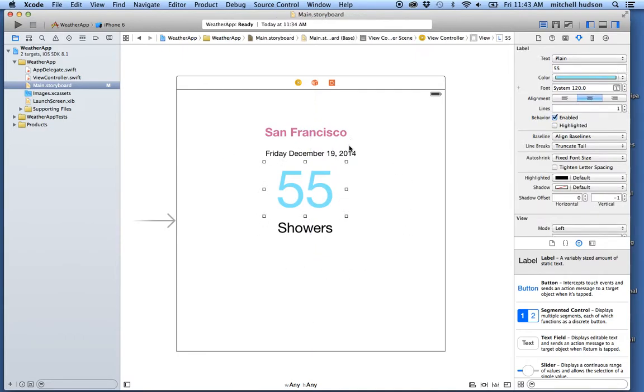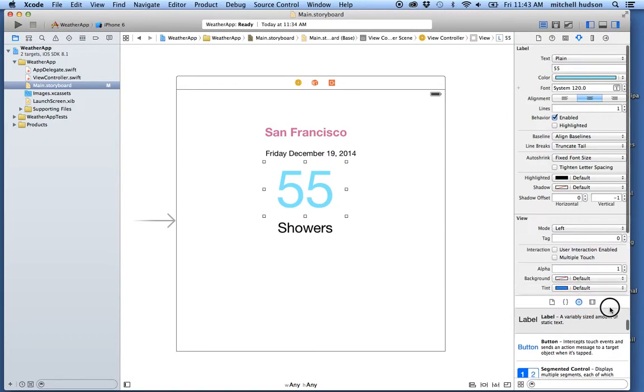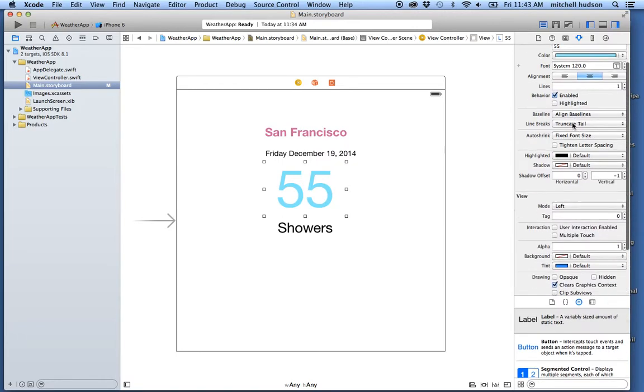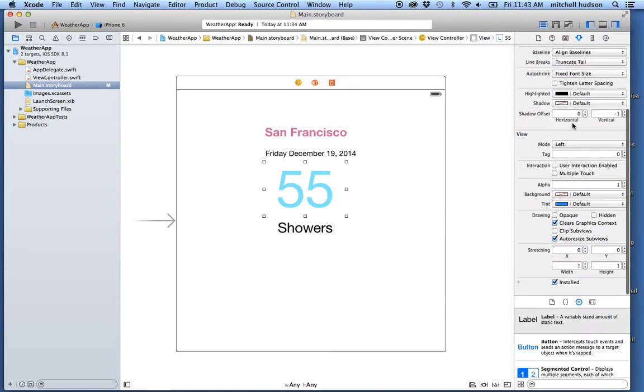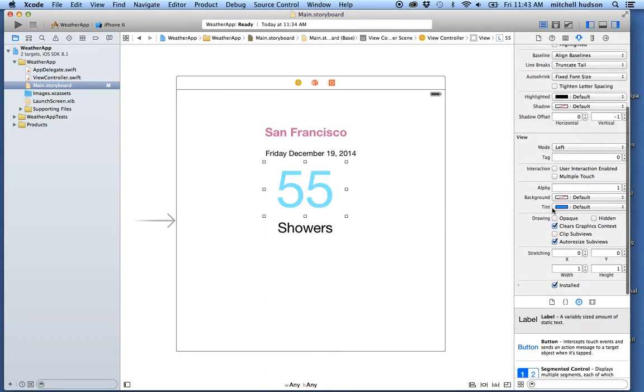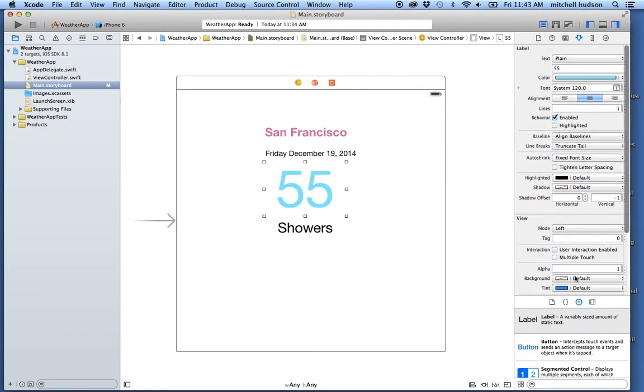So anyway, you could continue with that. You can set the colors. There's a lot of options here too for the text label. I didn't even show them all. So feel free to explore these options here, go all the way to the bottom here, and you can set the background color and the alpha and the tint and all these other properties. Feel free to play around with them.